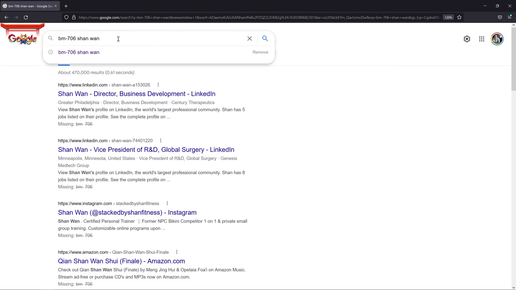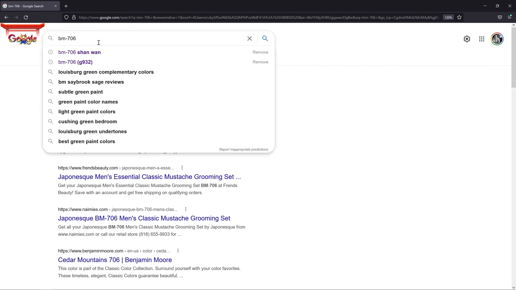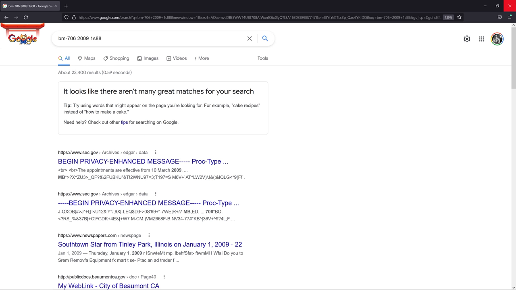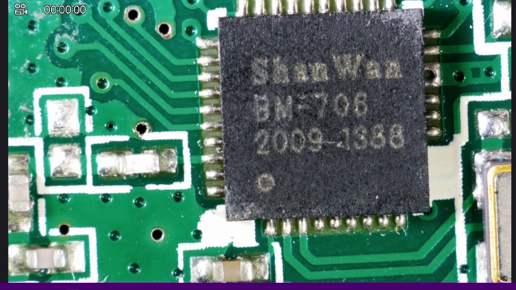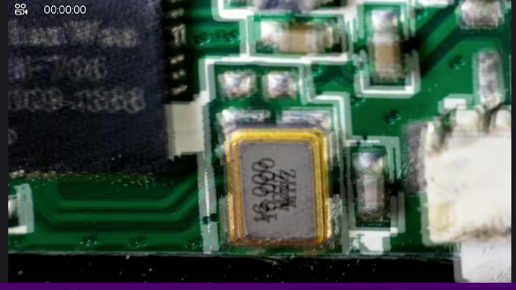Not quite what I was looking for. BM706 shock absorber? No. It's definitely not that. That's a pretty common model number, probably. It also says 2009-1388 on it, I think. Or 1S88? No, I'm not finding anything for this, so if anyone has a line on this chip and what exactly this module does with its little oscillator and some support circuitry, please do let me know.